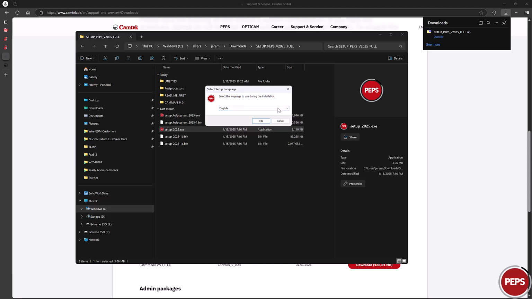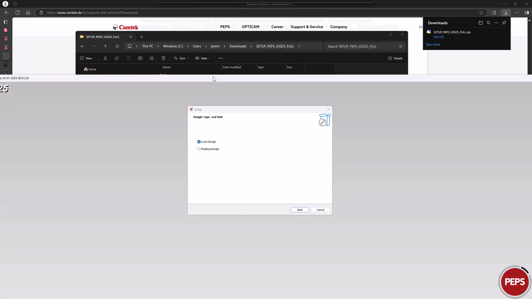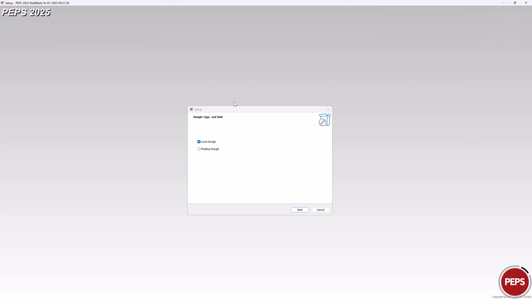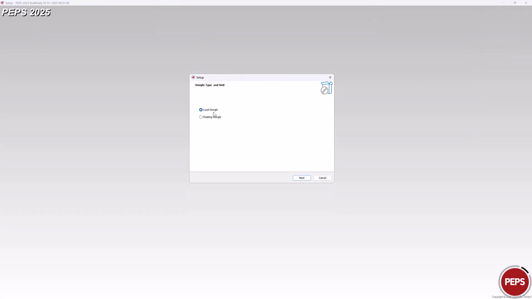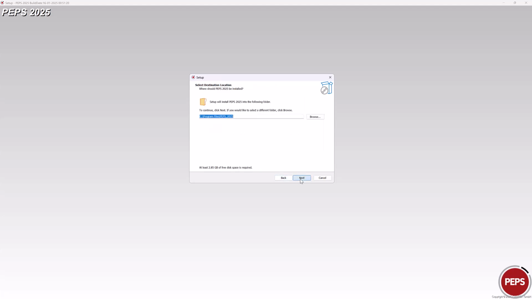All right, this is prompting us what language we want to work with. And now we can select, are we running a local dongle or a floating dongle? If you have a network license, it'll be a floating dongle. So I have a network license. Choose the install folder, simply hit next, next.